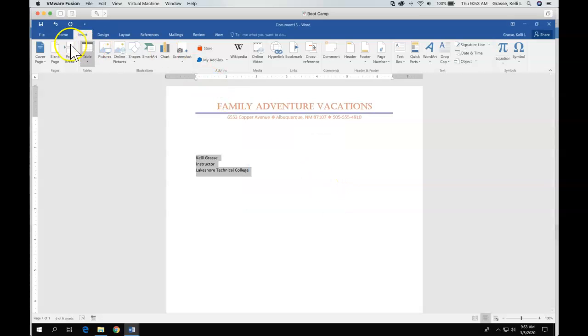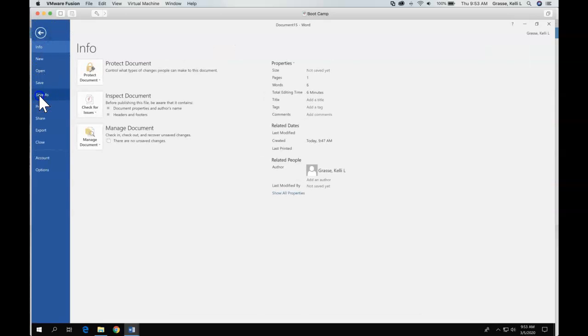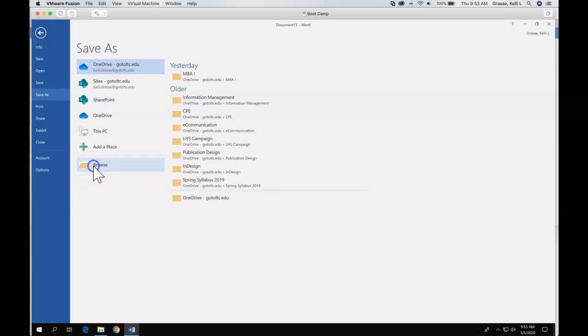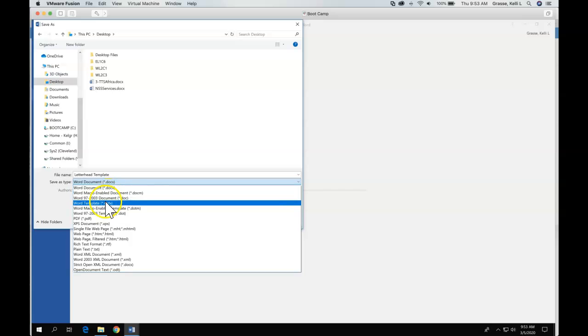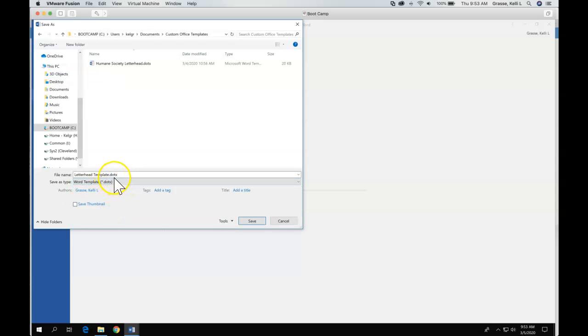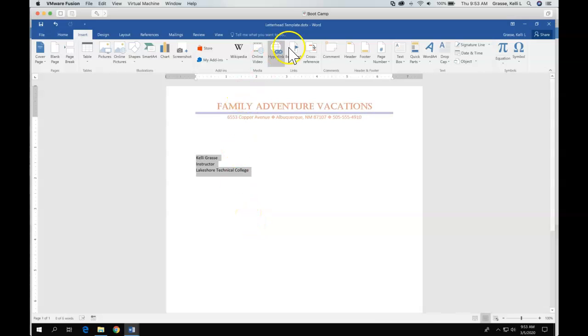I'm going to create a template. I'm going to go to File, Save As, and you did this again last week in the homework. I'm just going to save this to my desktop here, and I'm going to call this letterhead template. Then I'm going to change my save as type and save it as a Word template. I always know it's a template because it has that x at the end of it. So I'm going to choose Save, and I can see that it's saved as a template here.